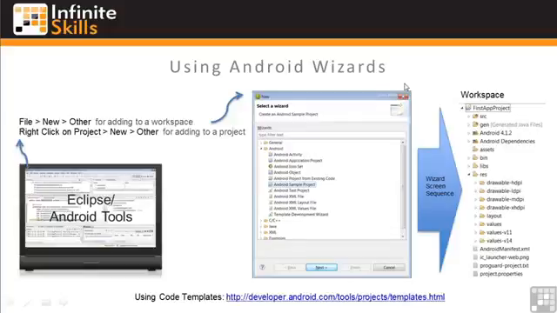This is a part of Google's effort to make Android development more developer-friendly and easier to do. Android wizards are based on the use of Android templates, and you'll find a discussion of using code templates on the Android developers website by following the link at the bottom of this graphic.